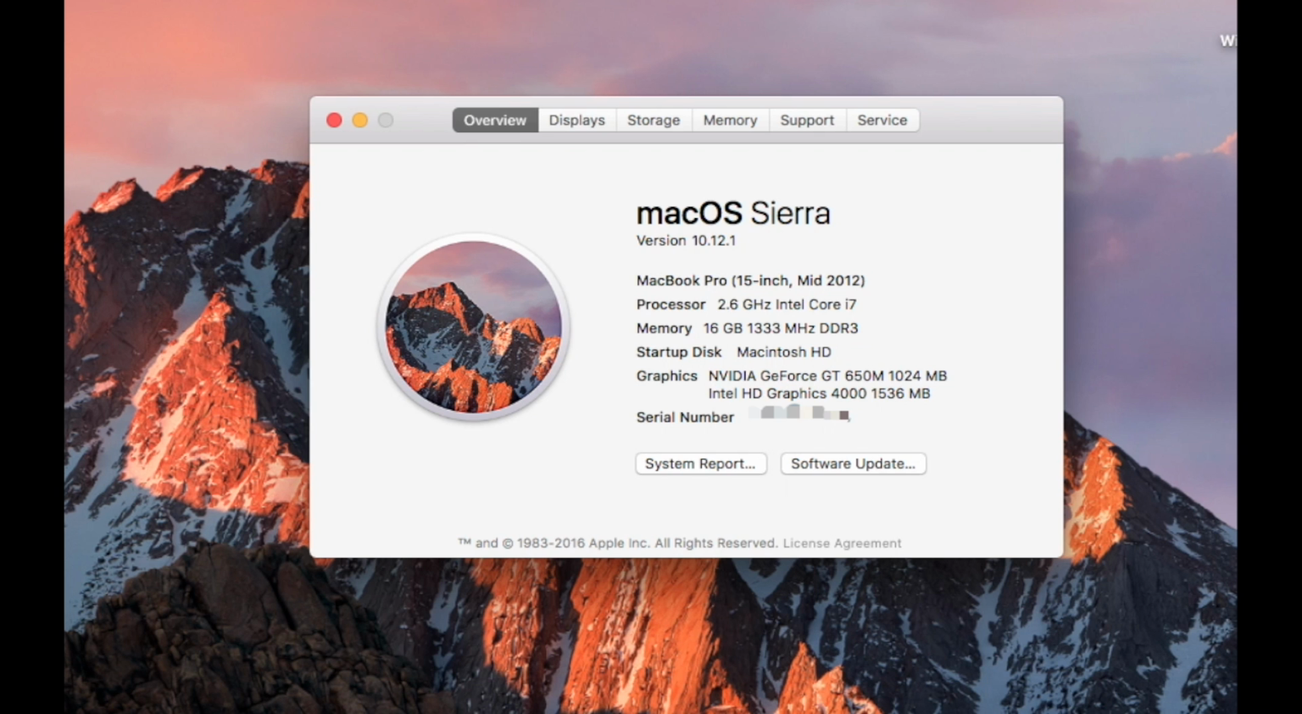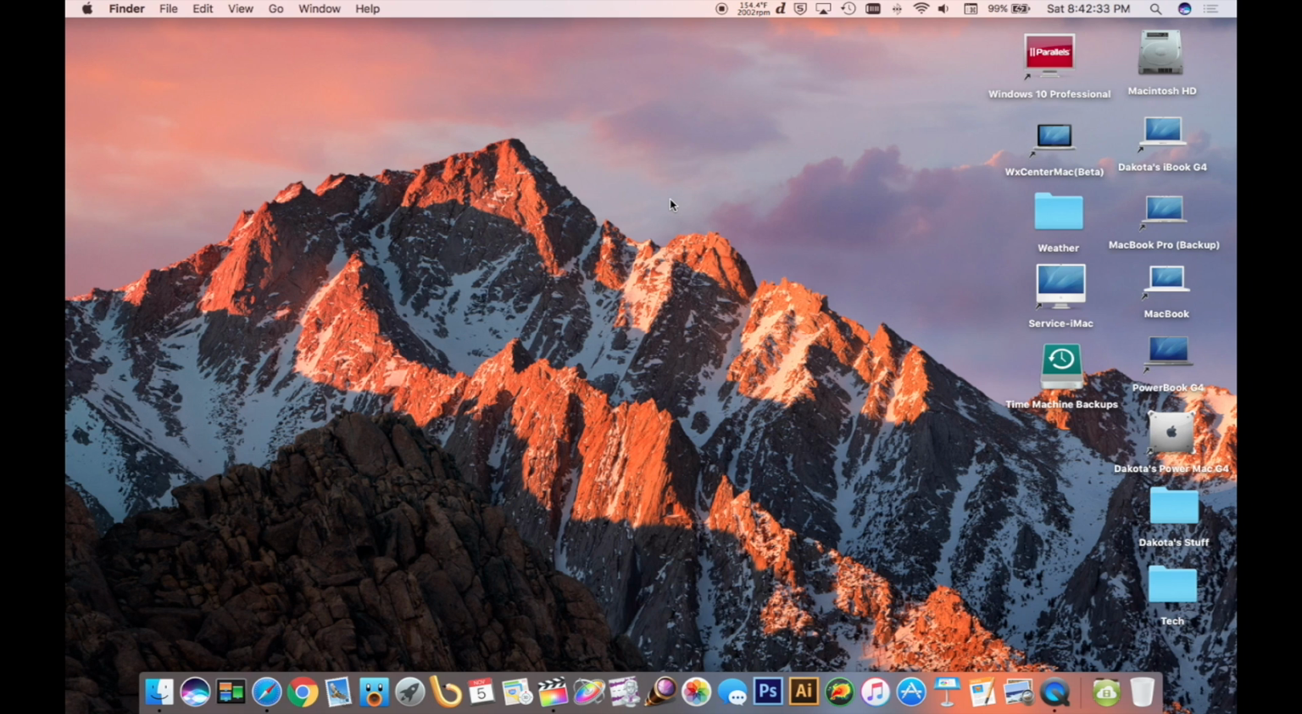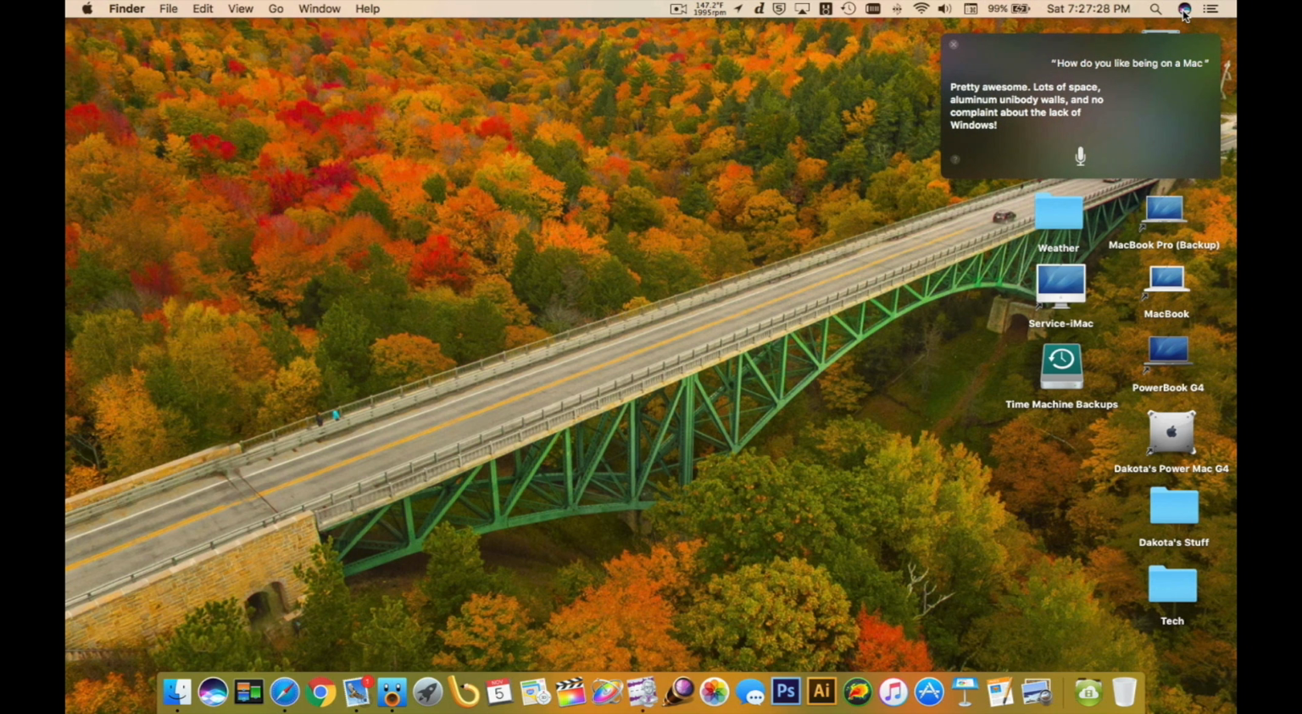Today we are going to conduct a demo of one of the biggest features of Apple's latest operating system, Siri. macOS Sierra version 10.12 has officially brought Siri over to the Mac for the very first time. Before we officially get into it, let's see how Siri likes her new shiny Mac. Pretty awesome. Lots of space, aluminum unibody walls, and no complaint about the lack of windows.